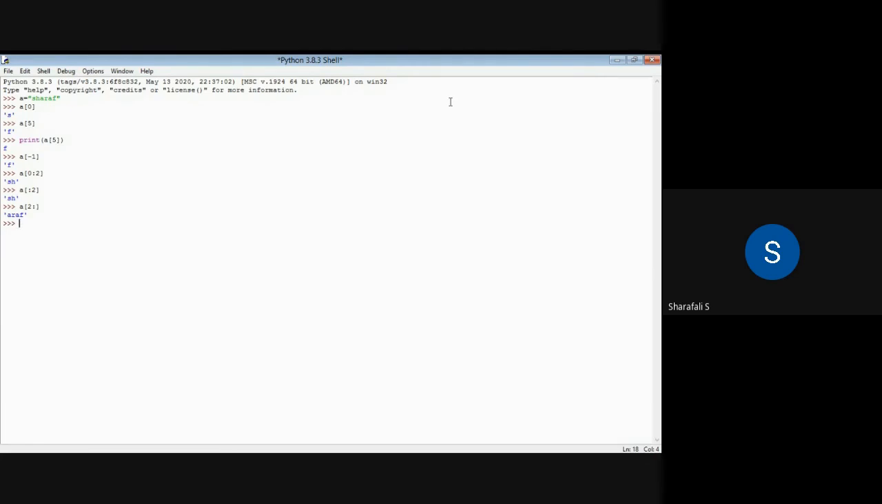And also then we have discussed you can also print a of colon. If you are simply giving colon, it will print the entire string.